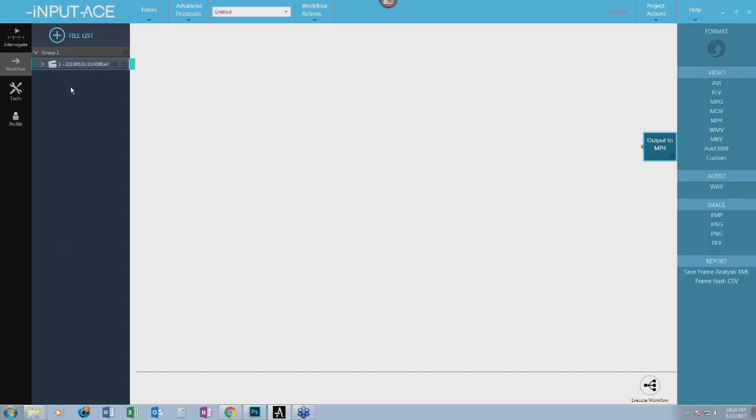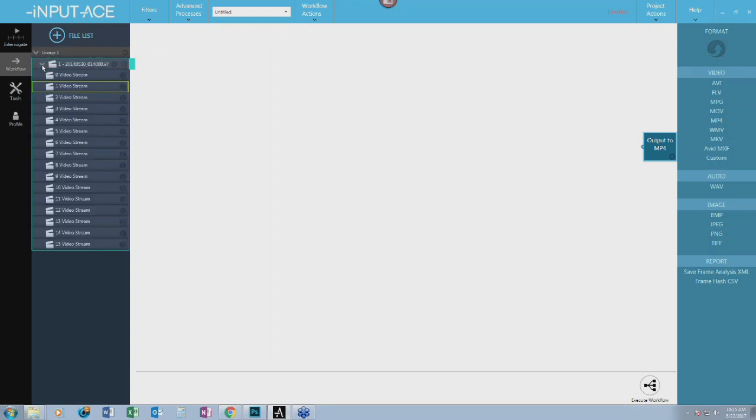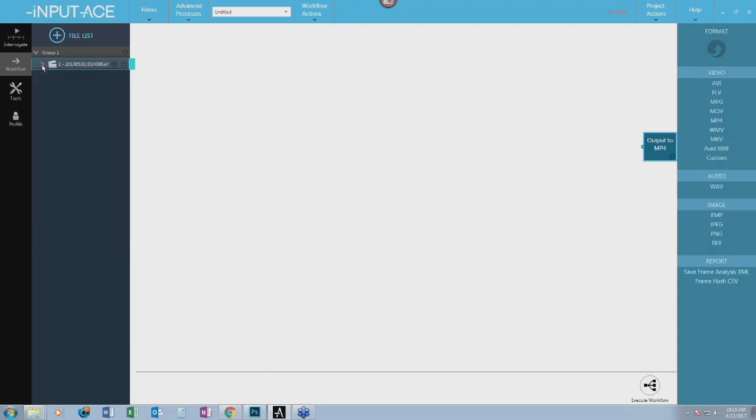I'll show you some more intricate file lists later on where we have more files all at once, but that group hierarchy can be quite important to help us organize our data, but again I'll show you that here at a later point in the webinar. So that, again, is a very basic workflow.